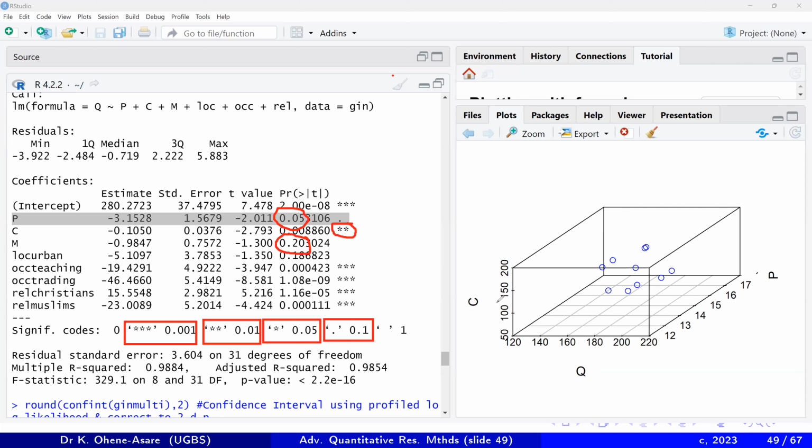That is one way. The other way is that you should check the p-value. If the p-value is less than 5%, then it is significant. And here the p-value is 20%, which means that it's not significant at all. The next one, the p-value is 19%. It's not significant at all. That's why there's no dot, there's no star. What about occupation teaching? Is it significant or is it not? Significant at what percent?